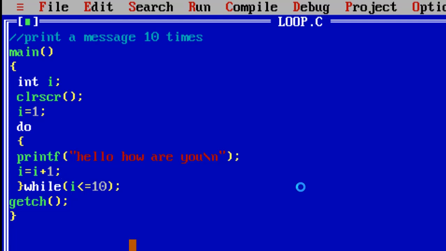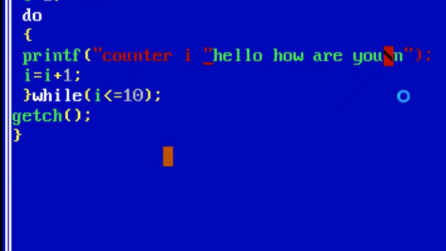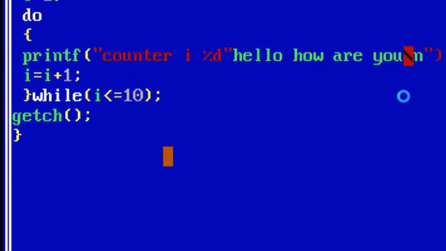That means i is 1, then it prints 1 time, then 2 times. If you want to see how the counter is working, you can put it here also. You can say it like this: "Counter i" with a %d format specifier. Yes, we can use this statement also.